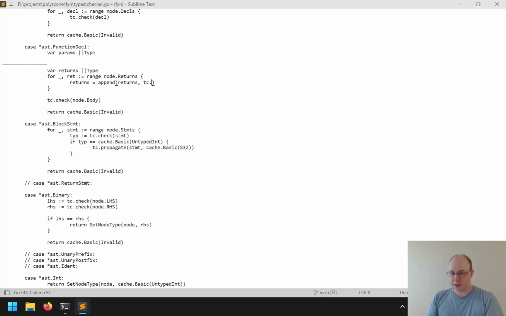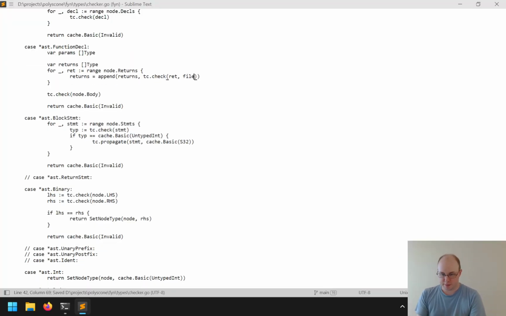This will be tc.check. We're going to check the ret on file here. I think that should be enough. I don't think I need to associate a type with the actual return node, because the return types here are just going to be part of the function type as a whole anyway. So I should just be able to skip that.